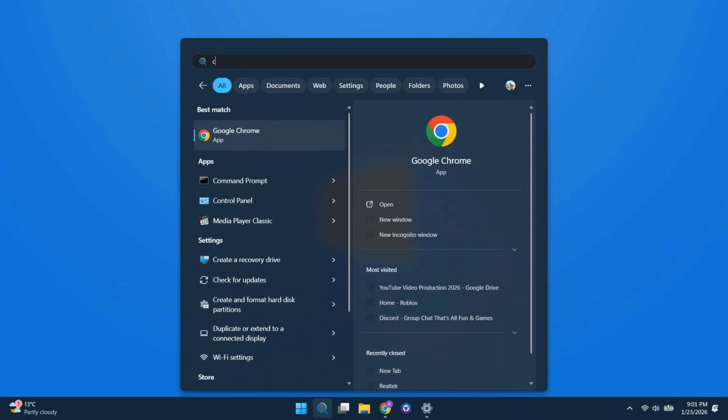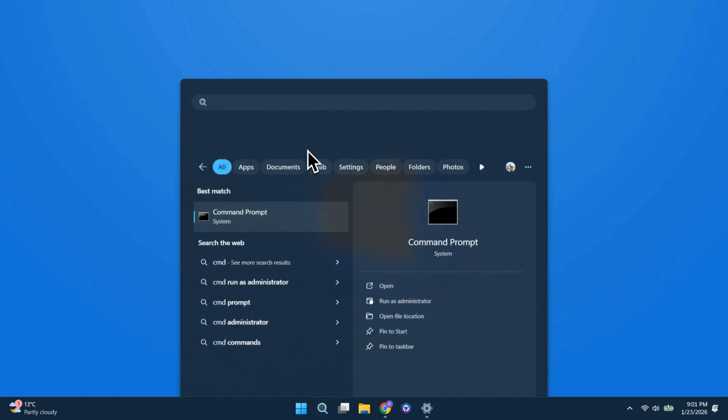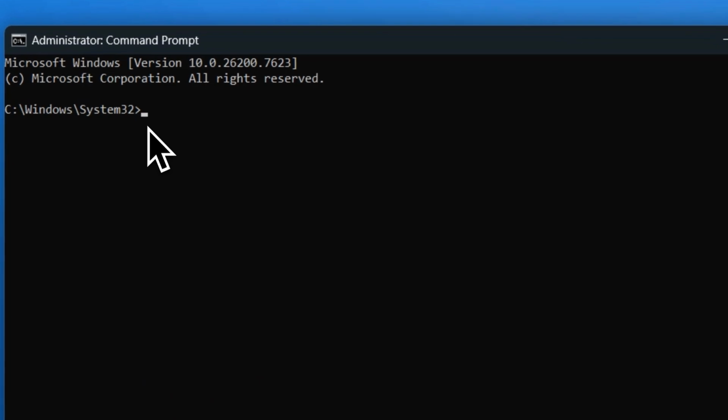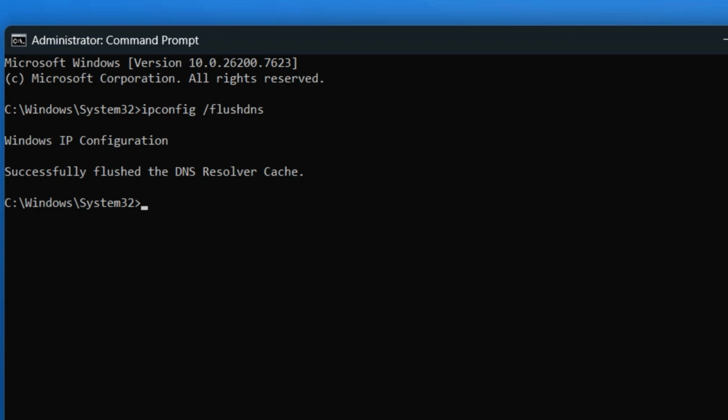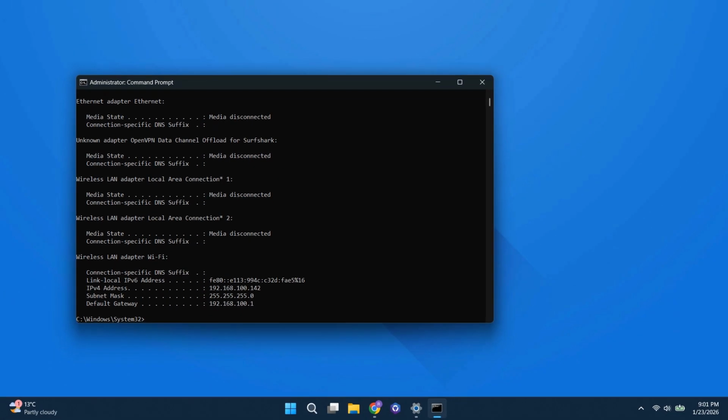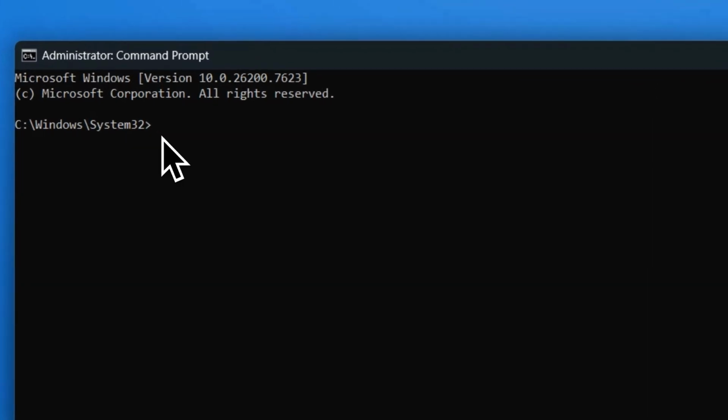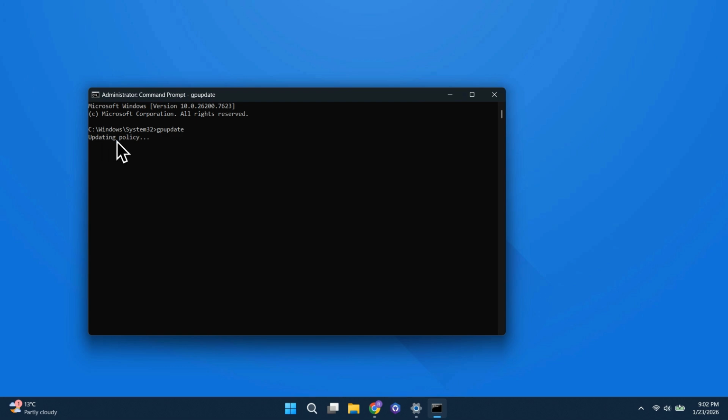Now for the second step, head back over to search and type in cmd, then run it as administrator. Once the command prompt opens, type ipconfig /flushdns and press enter. After that, type ipconfig /renew and press enter again. Next, type gpupdate and press enter. Once the policy update is complete, restart your computer and the problem should be fixed.